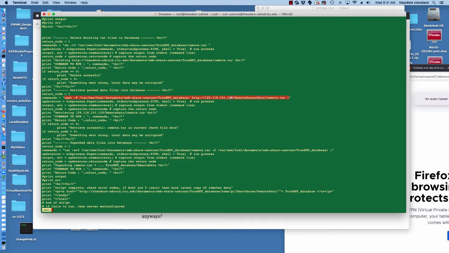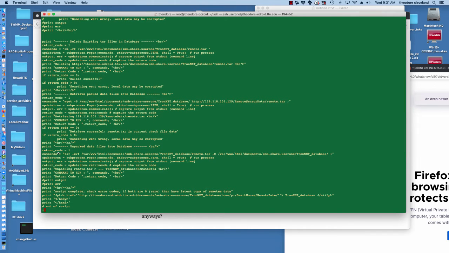Once it's completed that, it extracts that file and puts the result into the database.